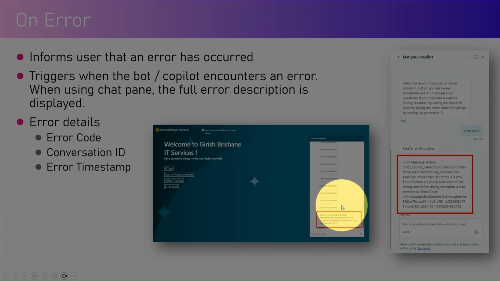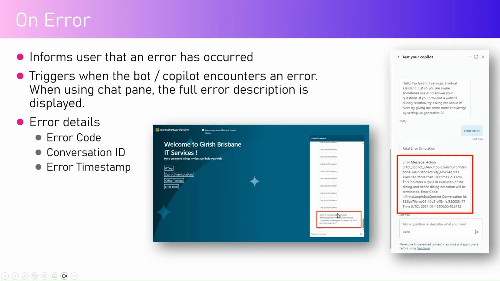Now in this case, I have intentionally created an error. I have called a topic from that same topic again and again, and it has gone into an infinite loop, and it executes 100 times in a row, and then it specifies that there's a cycle in the execution of the dialogue, and hence dialog execution will be terminated. It gives you the error code, the conversation ID, and the error timestamp. These are useful information if you want to debug and troubleshoot your flow or your Copilot, and troubleshoot the actual flow of execution within your Copilot topic execution.